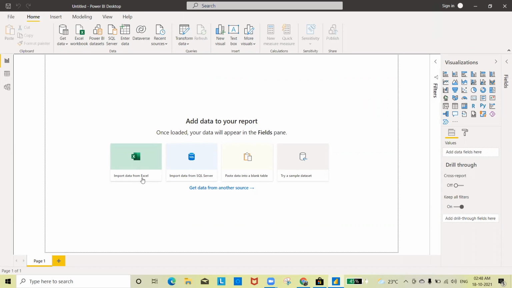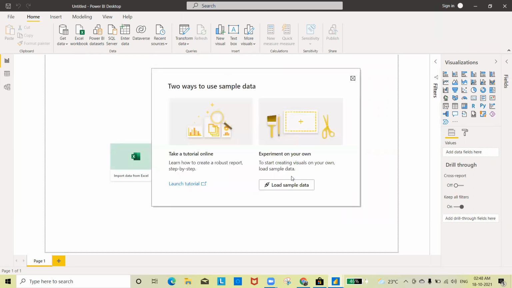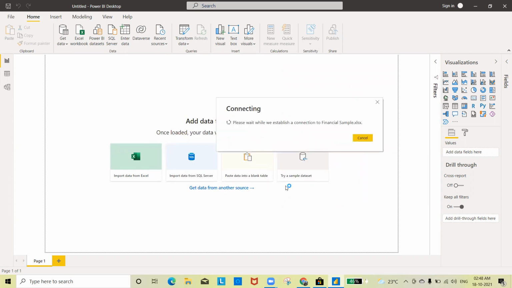From here, you can import data from Excel. Here are some sample data sets. If you are really new to this particular tool, try some sample data set. Let me try this and see how we can create a small graph out of it. A very small one. I'm not saying that you have to learn something, but just see how we are doing that.